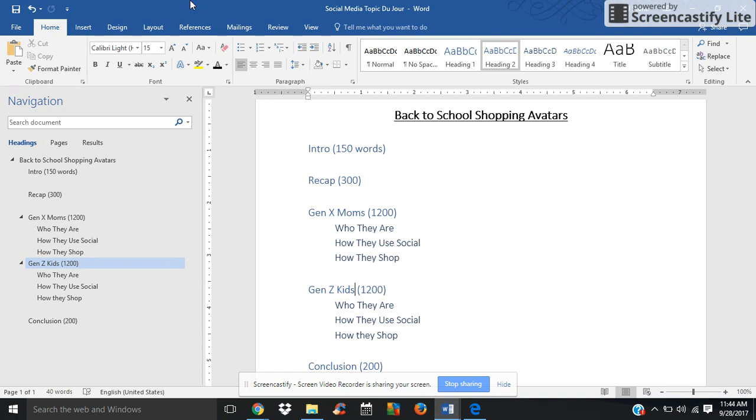Okay, so the key to doing this and doing it well is really just to have a fantastic outline. And that means having enough topics in your outline to break your topic down so that it's easy for you to write and easier for your reader to digest.